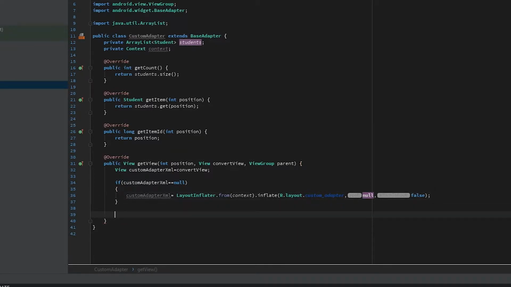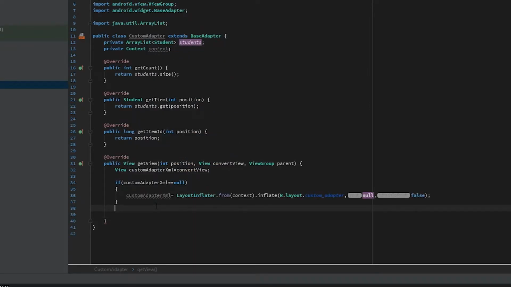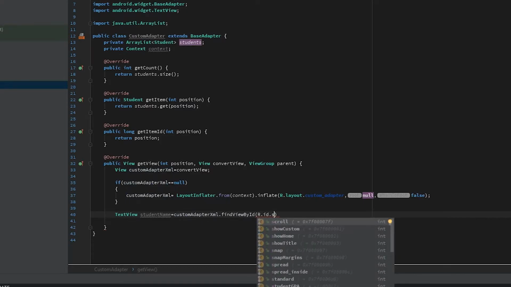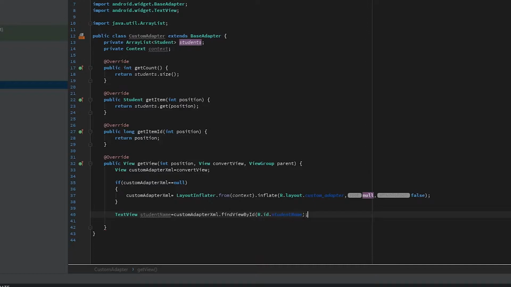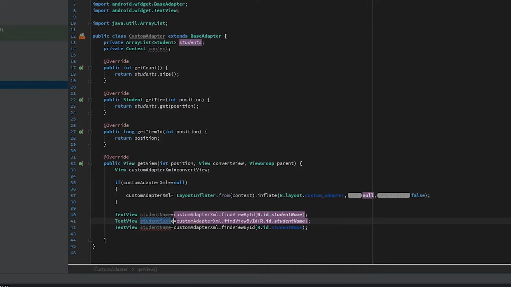Now we are going to reference all the text views that we have in the XML. So to do that, we're going to create 3 variables. So one for the student name, subject, and the GPA. So TextView student name equals custom adapter XML dot findViewById dot R dot id student name, and I'm going to copy this and paste it a few times. Change this to student subject, and change this to student GPA, and change these to student subject and student GPA.